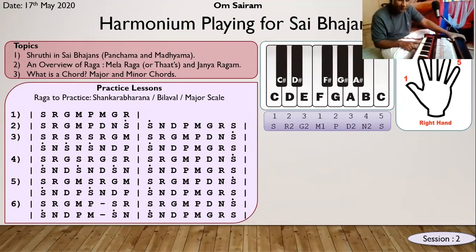If you take C as 1, the sixth key would be F. Then 2 is C sharp, D is 3, D sharp is 4, then E becomes fifth, and the sixth key becomes F. So C and F, 1, 6. If you start with C sharp, then immediately it becomes F sharp. So it goes on, and the eighth key would be next. After F is 6, F sharp would be 7, and G would be 8. So 1 and 8 together becomes a Panchama Shruti. 1 and 6 combination becomes a Madhyama Shruti.